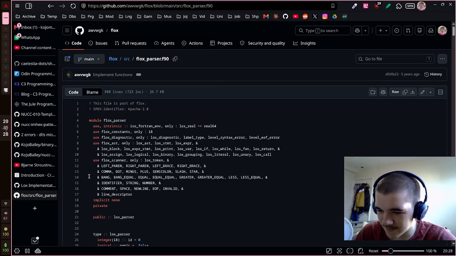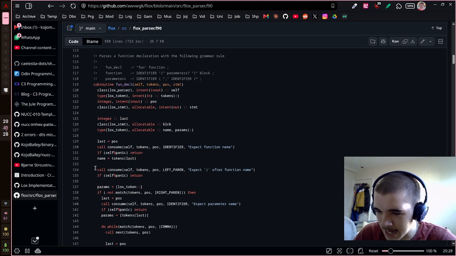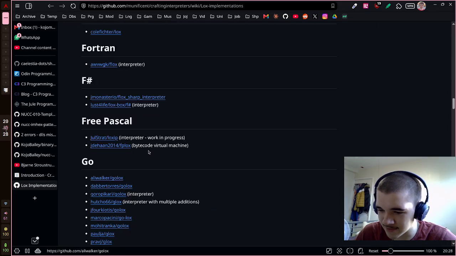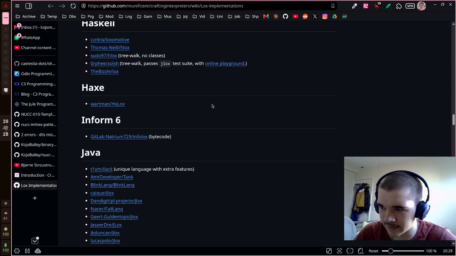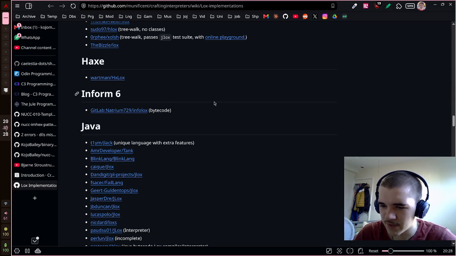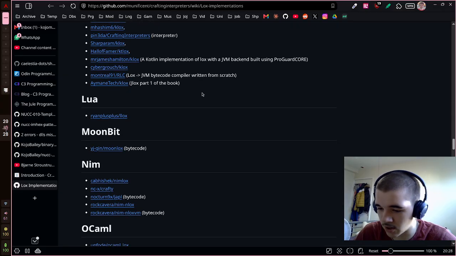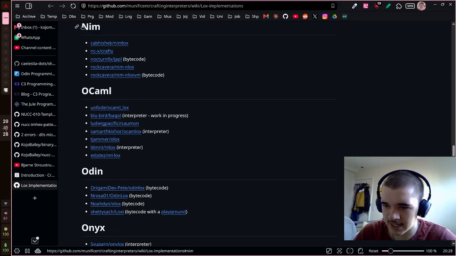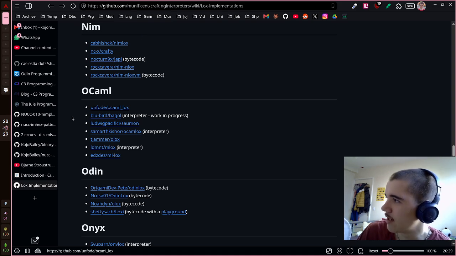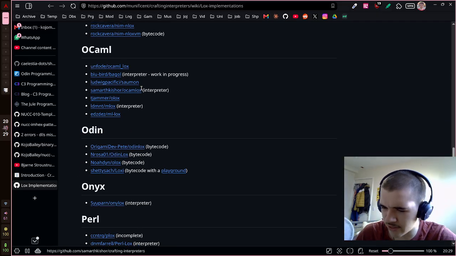Wow. I don't know Fortran at all, so I do wonder what it would be like, but that is impressive. Free Pascal, many in Go, Hack, not many in Haskell, surprisingly, considering Haskell is a functional programming language, and those are usually popular for people making languages. Inform 6, obviously a lot in Java, JavaScript, Julia, a lot in Kotlin. Lua, Moonbit, Nim. Okay, Nim is interesting. It's a language I haven't really talked about too much because I'm focused on Odin and C3 and Zig. But yep, OCaml, again, less than I thought.